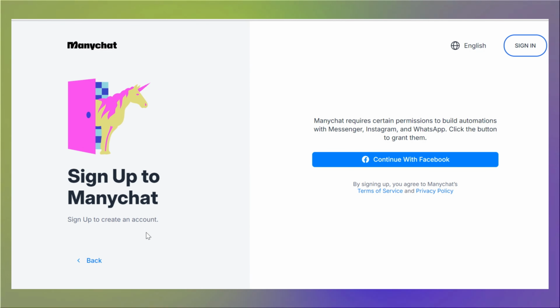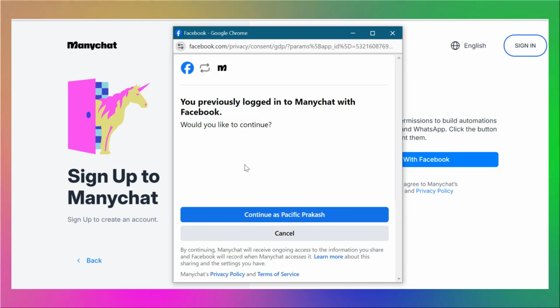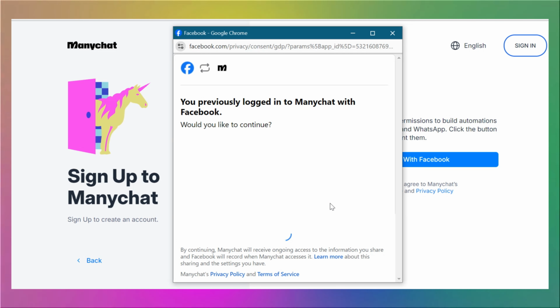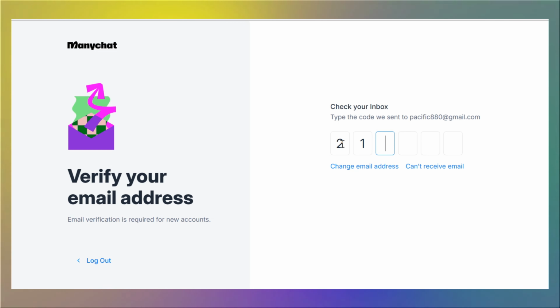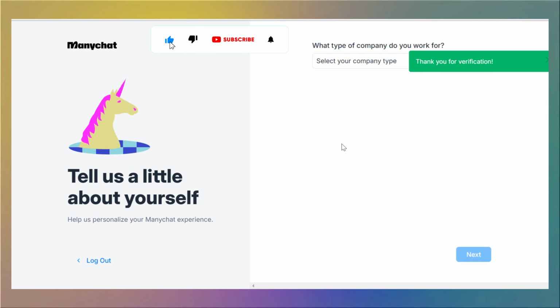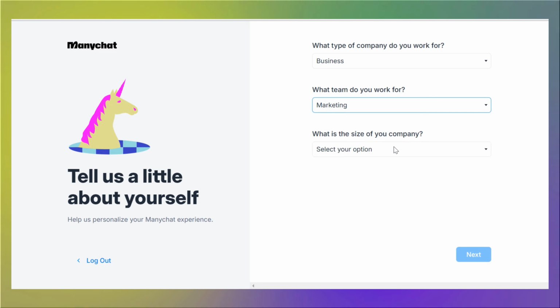On the next screen, you'll need to connect ManyChat with your Facebook account. Click Connect with Facebook to get started. A pop-up screen appears. From here, click Connect or just enter your username and password if you're not already logged in. Now, add your email address and verify it by entering the code sent to your email. Once that's done, just follow the on-screen instructions to complete your account setup.